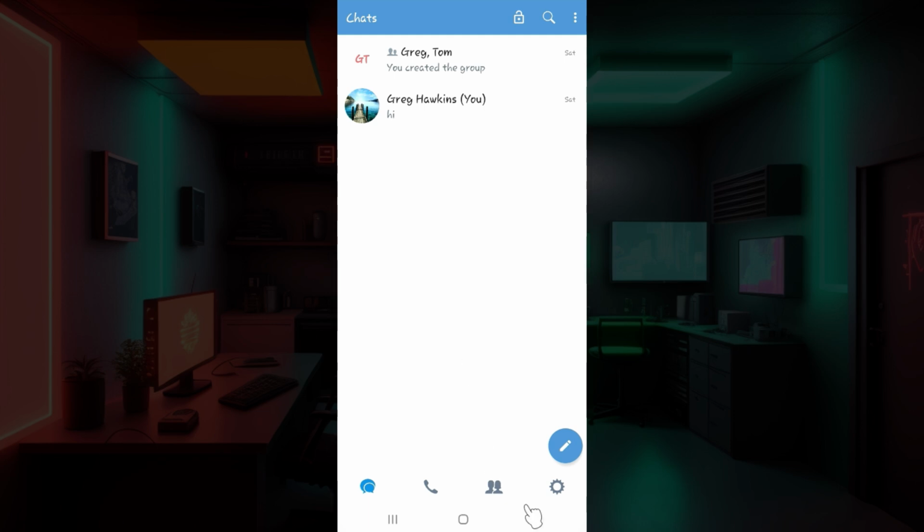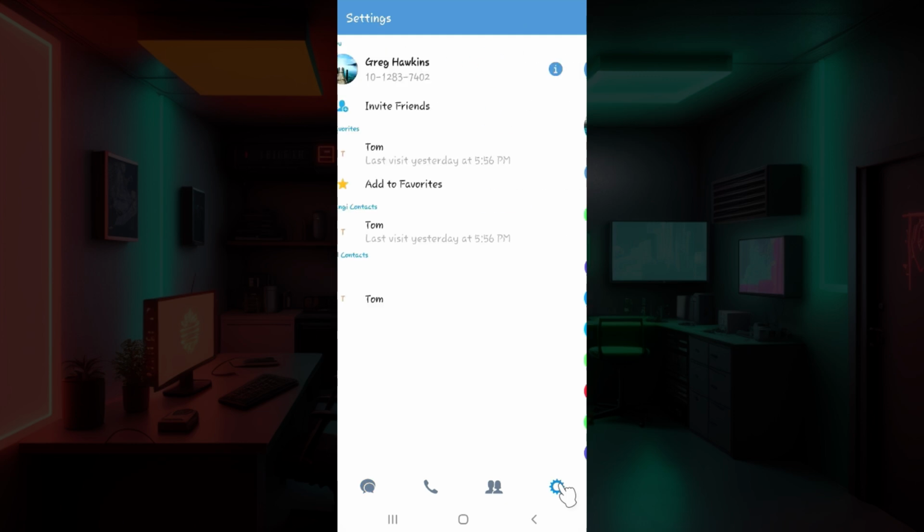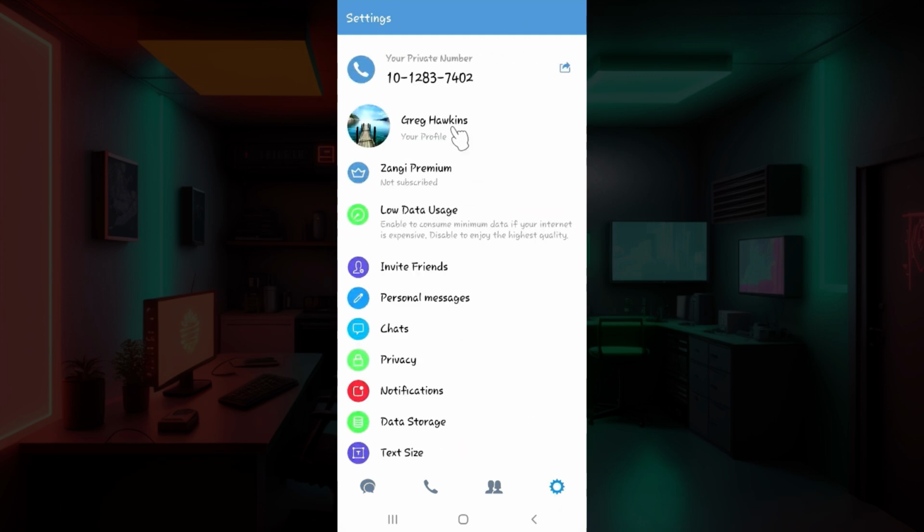Initially, what you guys have to do is simply go to settings. At the bottom right, you can see a gear-like icon right here. Click on it right now, and then you will be redirected to the settings page. And from here, as you guys can see, there are lots and lots of options.